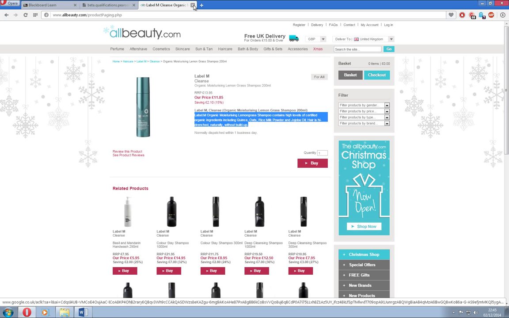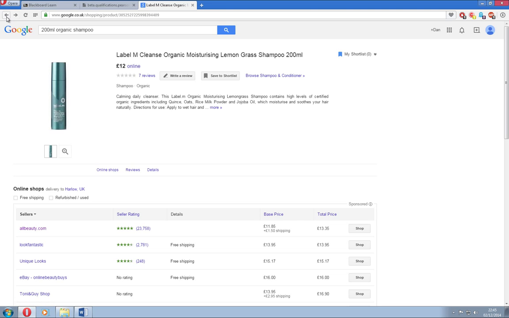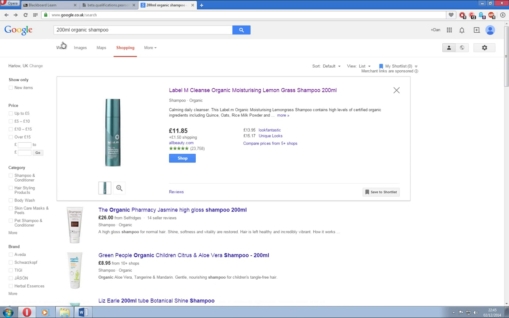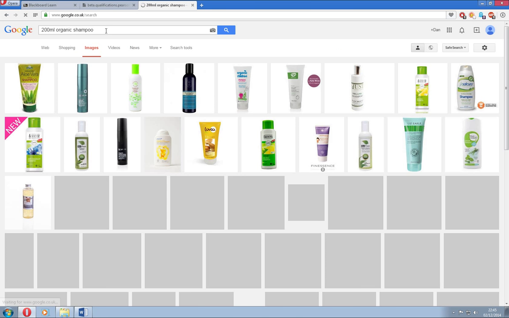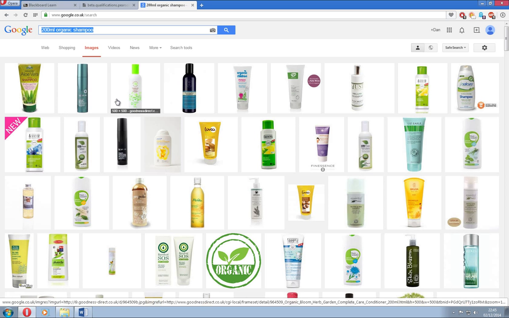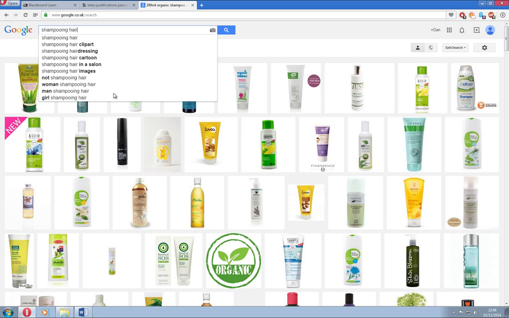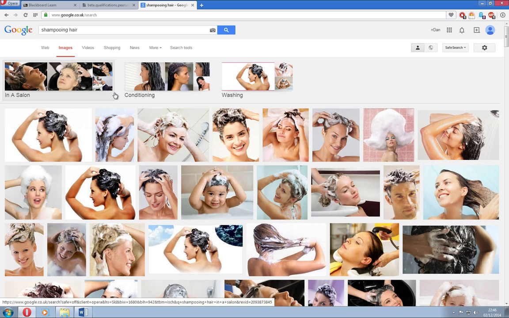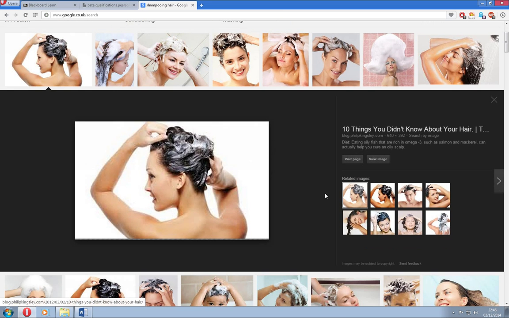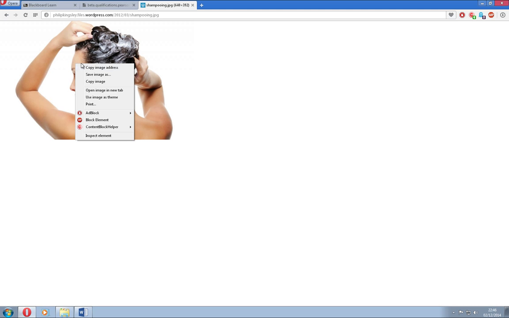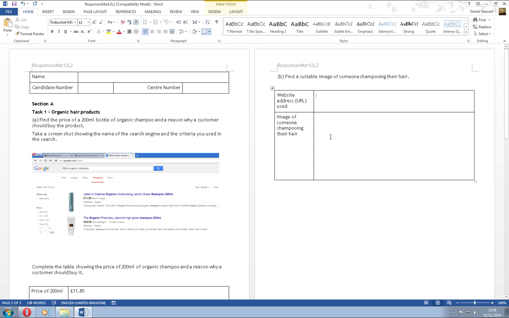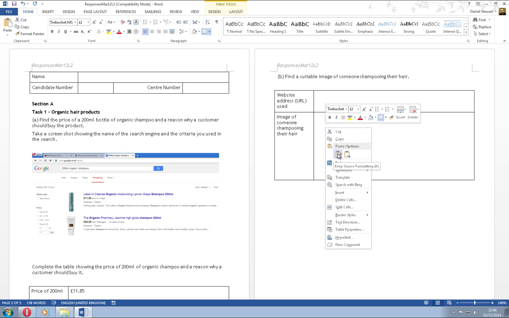So the next thing it's asked us to do is to find a picture of a person shampooing their hair. You'll often be asked for images, and often you'll be asked to associate it with the website that you found the image. This is to show that you can reference stuff that you found on the internet. Just because something is on the internet, it doesn't mean that it's free to use. The person who owns the image still has the rights to the image. Okay, there are certain conditions, certain copyright reasons why you can use images and so on and so forth.